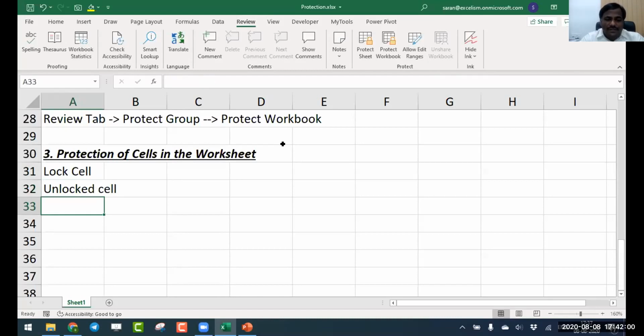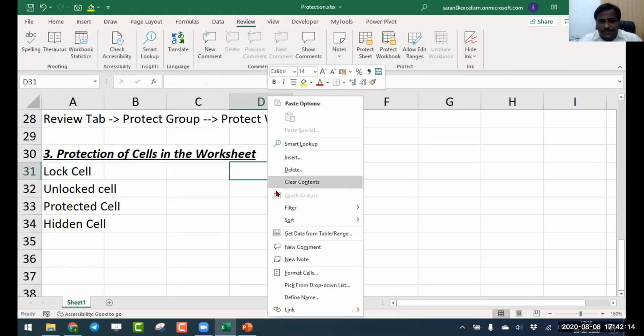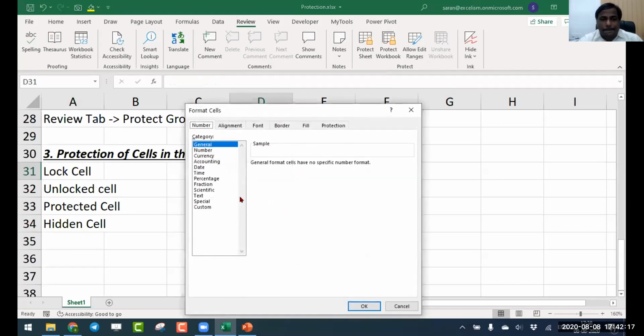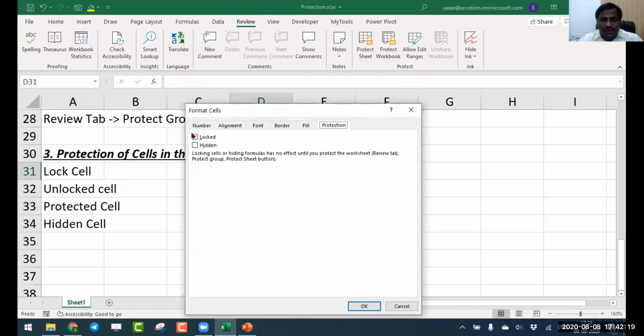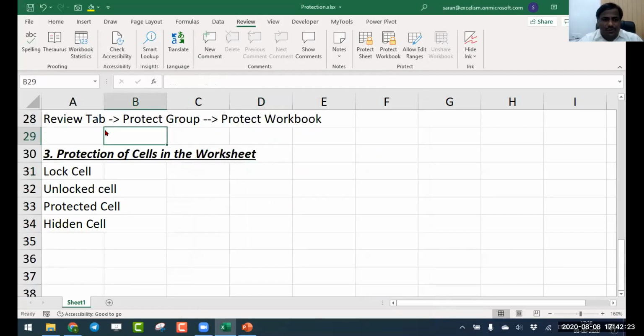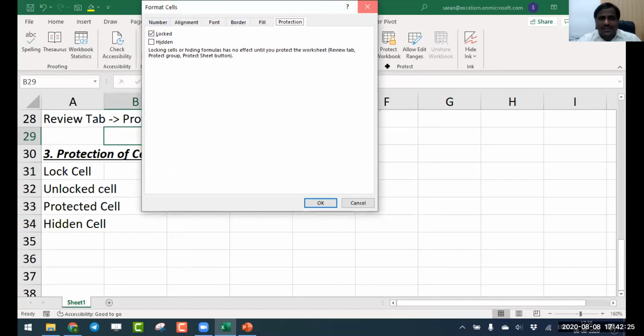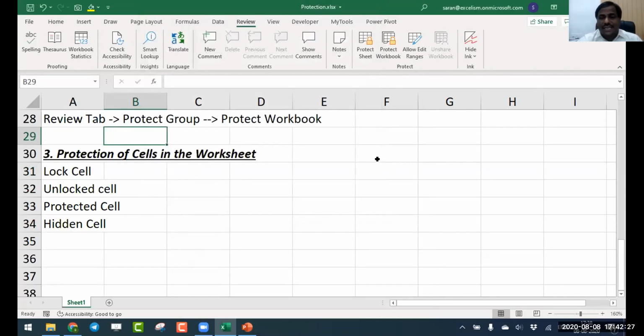The other one is protected cell, and the fourth one is hidden cell, right? So what is the meaning of locked cell? By default, every cell is a locked cell. How do you know that? Very simple, right click, format cells. If I go to the protection, locked everywhere, not only this cell. If you want to go to here, go to format cells, locked. Every cell in your Excel is a locked cell.